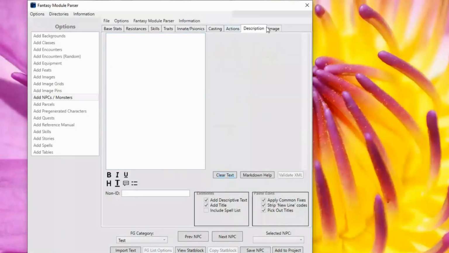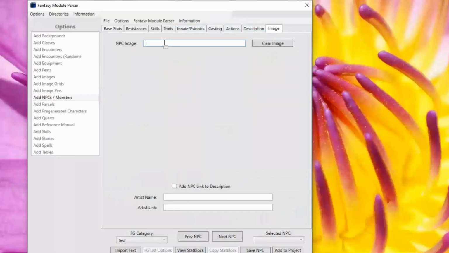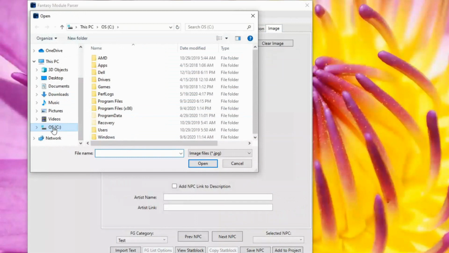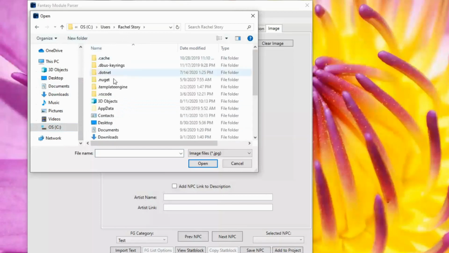It goes away. Image, very self-explanatory. Find an image, and it will. Let's go into visitors.